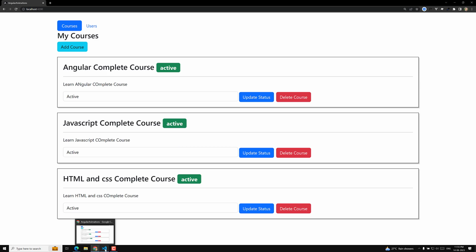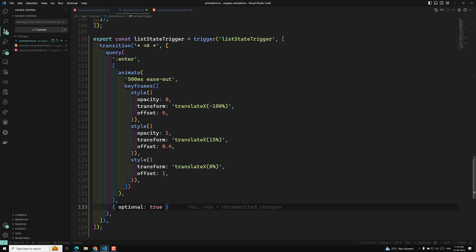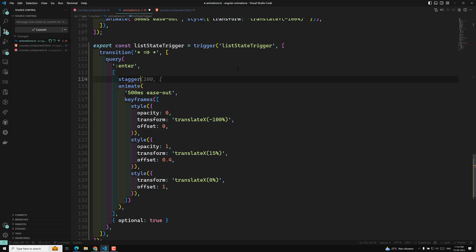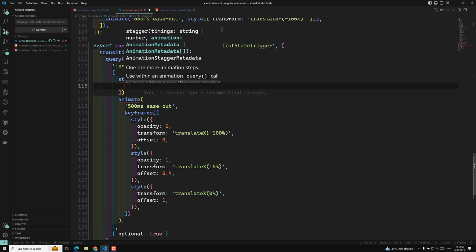So in order to implement the staggered list, in our Angular animations we have a special method, which is nothing but stagger. In the query of enter, I can implement a stagger. This should be imported from the Angular animations, and stagger will take two parameters. One is how much time it will take between each animation, when the animation is completed. So I am giving 100 milliseconds.